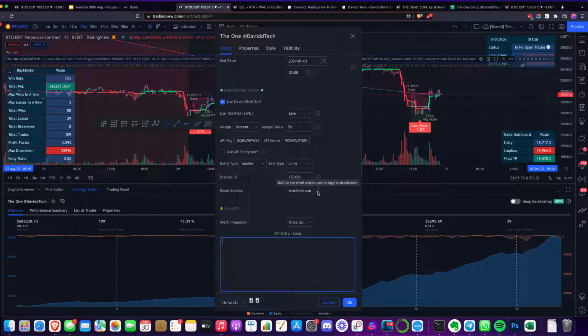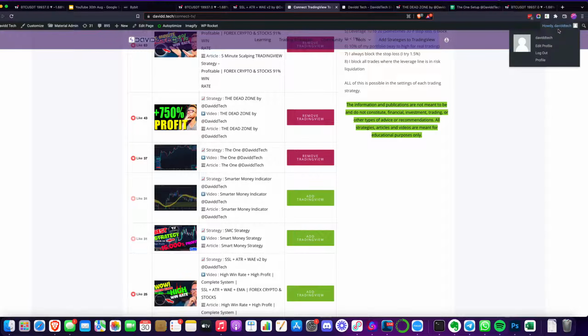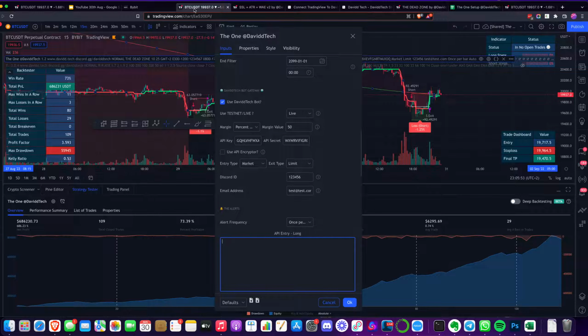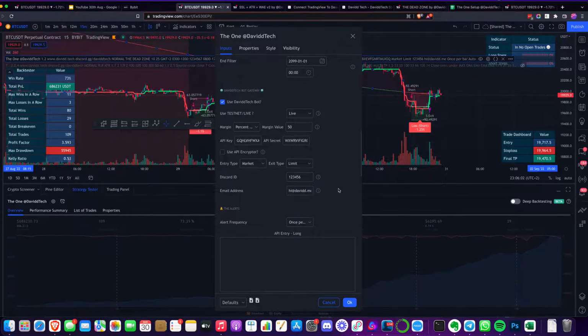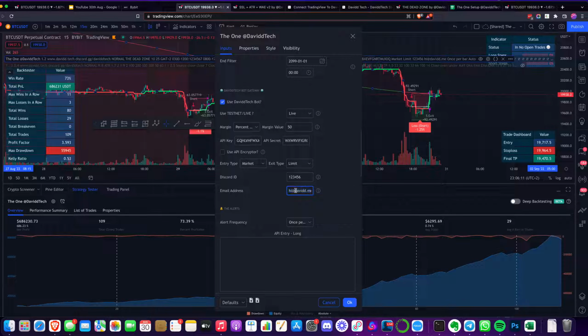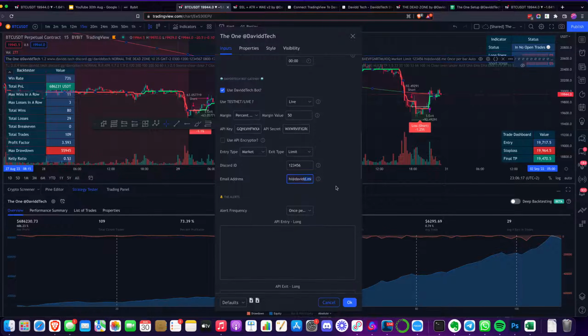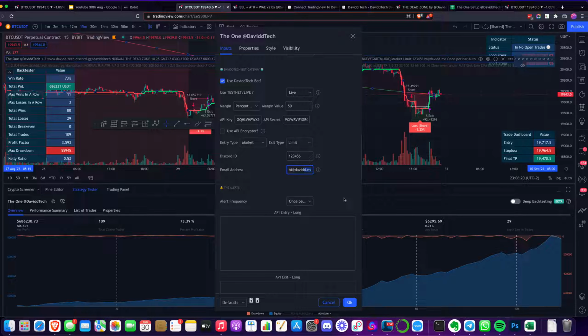Then we have our email address. The email address is found on david.tech. It's the email address that you use in your profile. If you click on edit profile, you'll be able to find your email address. It's the email address that you use for Patreon or whatever. Mine's hi@david.me. It has to match exactly as on the website, otherwise it won't be able to find it. It just authorizes to make sure that not just anybody can send trades under your name. So it's very simple: your email address, the API key, the API secret, and you're ready to go. That's all you need to do for the DaviddTECH bot.